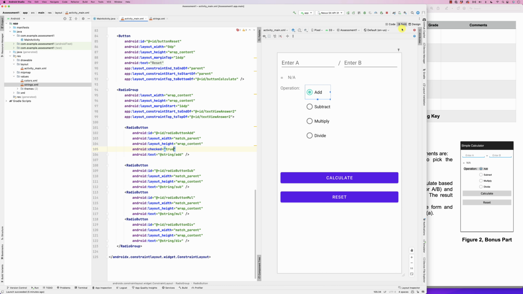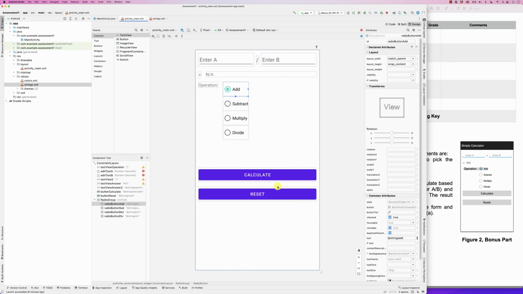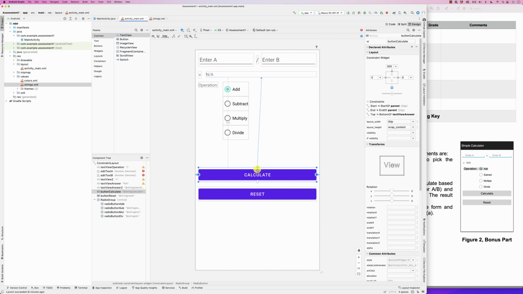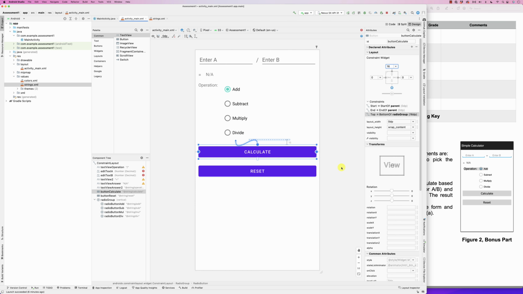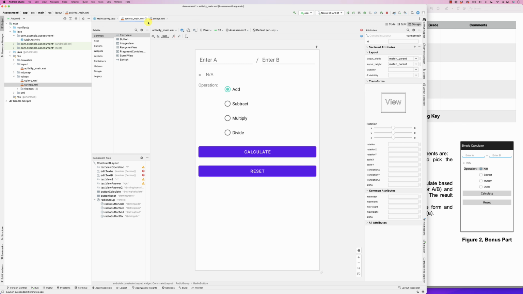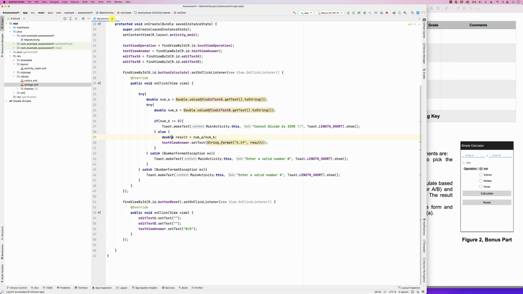So basically now all I need to do is just change the constraint for the calculate now. Instead of going all the way up here, I want it to be just under the ready group, okay, and give it a little bit of a margin, and we're good to go. So I have the operations already set up. When you click calculate, I need to figure out which operation you picked and then go from there. All right, so now I need to figure out which operation you picked. Okay, I'm not gonna do that at this stage.